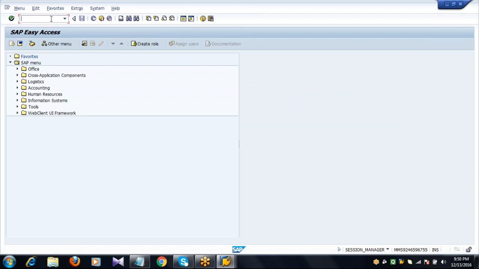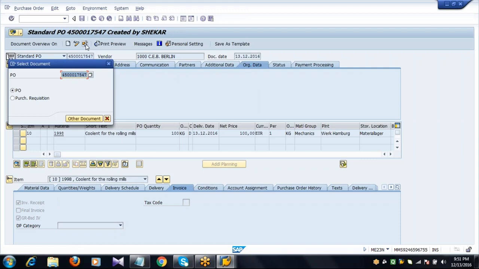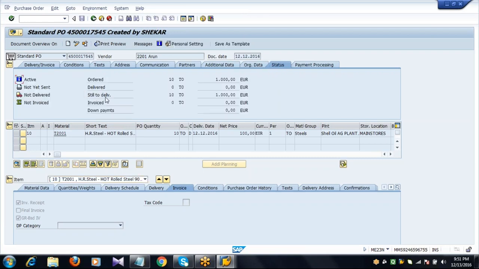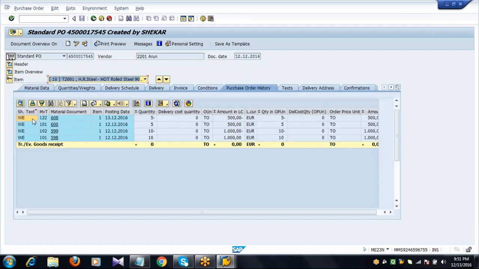GR is created. Now I'll go to display PO, ME23N. Click on other PO and enter the PO number. Press enter. If you see the status, again it displays still to be delivered. And if you go to item details, PO history, it displays movement type 122, GR document, stock became 5 minus.